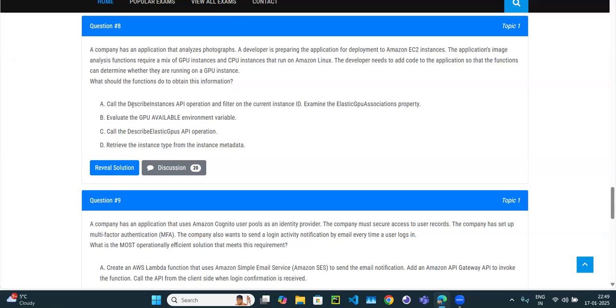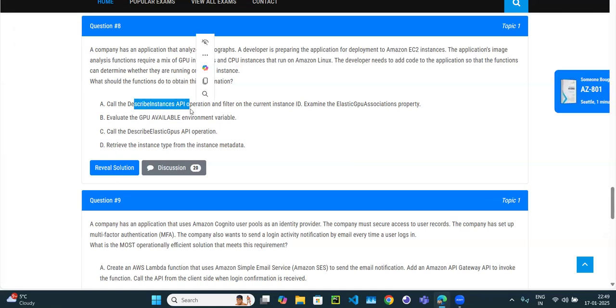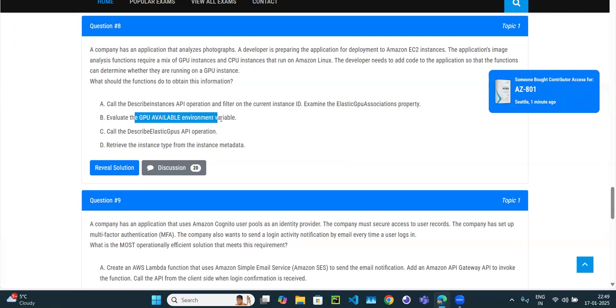All right. So one option is call the describe instance API and filter the current instance ID, examine the elastic GPU. So generally, if you have to figure out on a particular EC2 whether a CPU or GPU is there, you have to get the information on the particular EC2 or some kind of metadata information, right? So this could be one of the options. Evaluate the GPU available environment variable. There is no such environment variable.